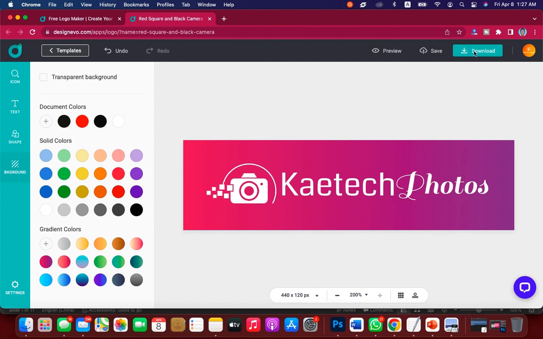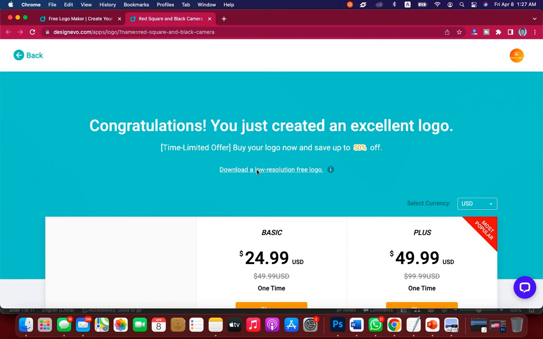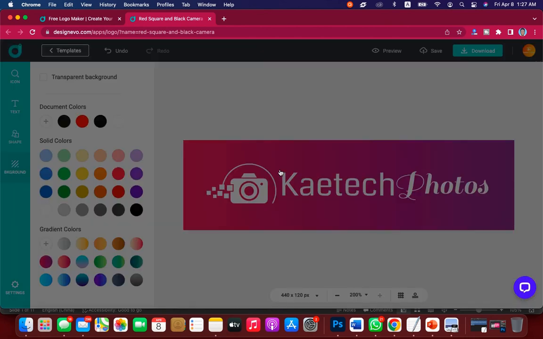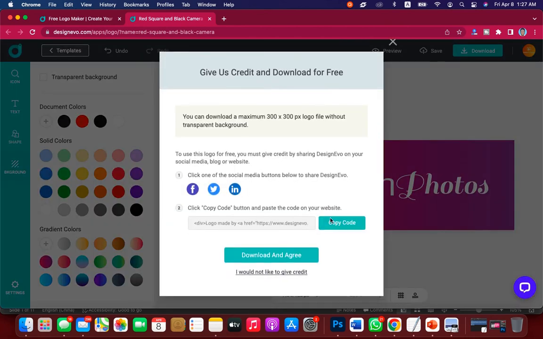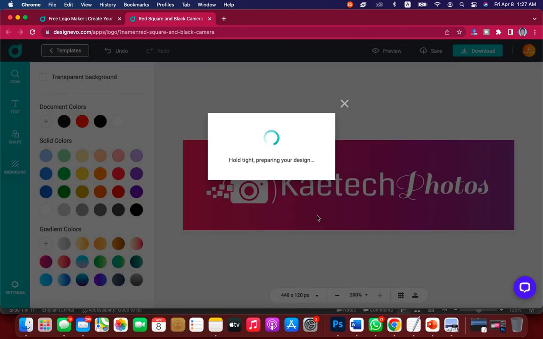So I just need to click on download over here also, and then click on this download link over here, and then I can download the logo and use it for free.